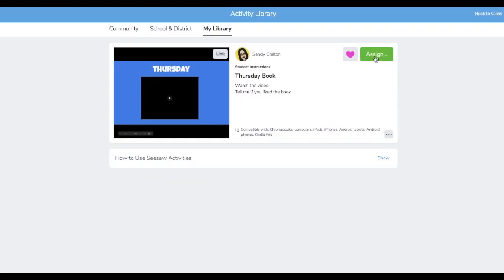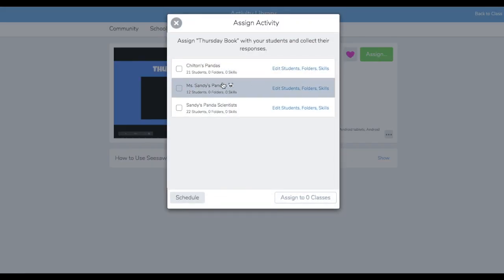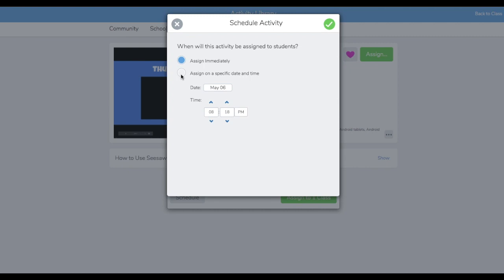From here, then I can assign that. I'm going to click that green button, click here, and I can assign it to my class, or I can schedule post it so that this goes live the day I want it to go live.